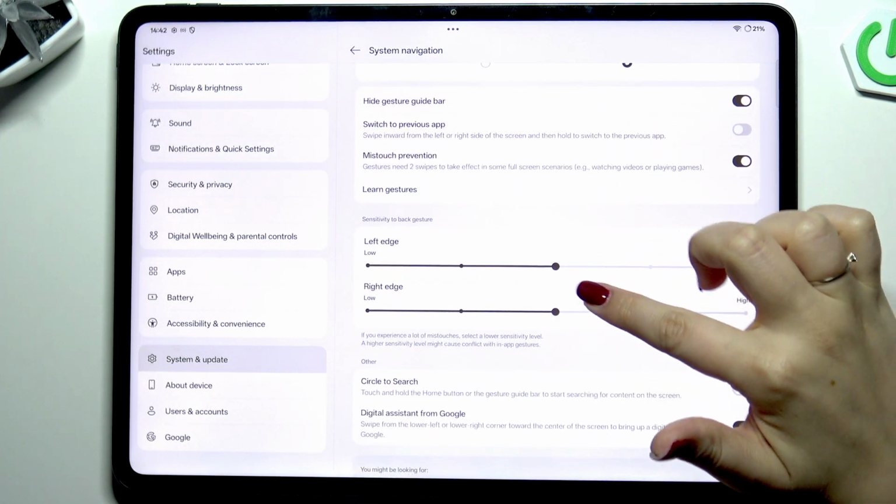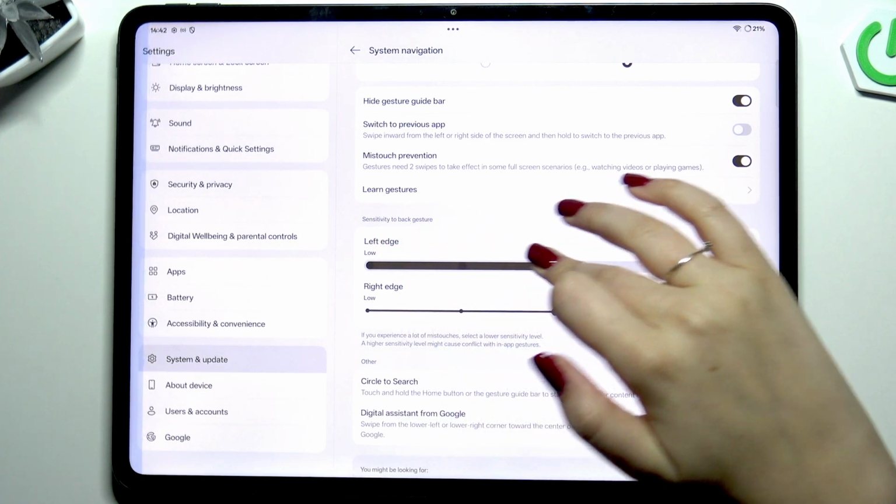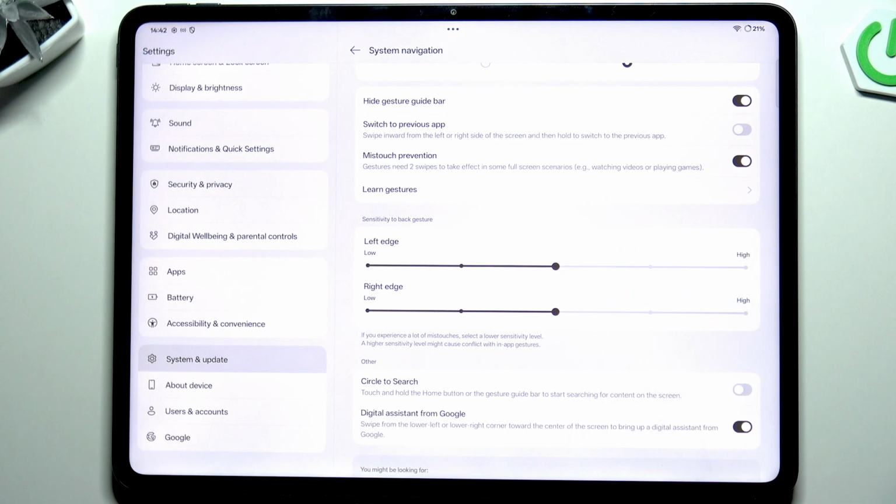Here you can also decide whether you need the sensitivity to be lower or higher, but I highly recommend to get back to this option after a while of using the gestures, so you will be able to decide.